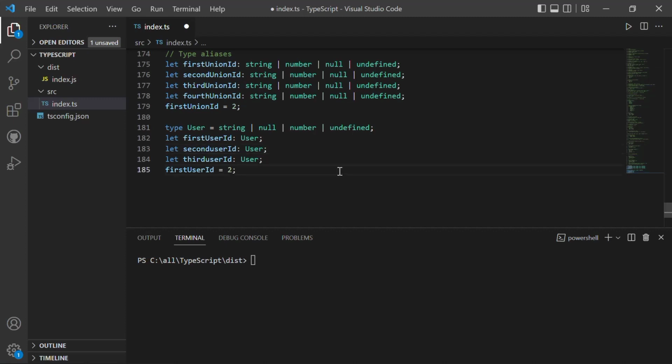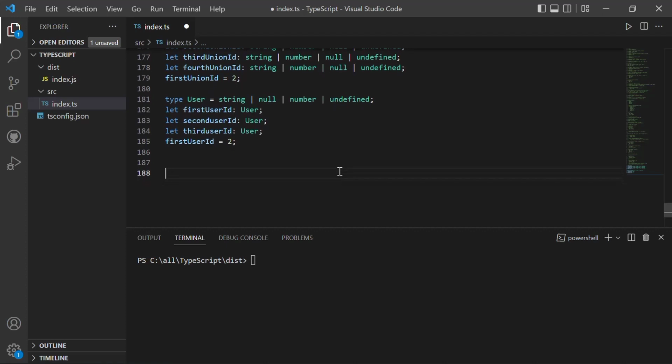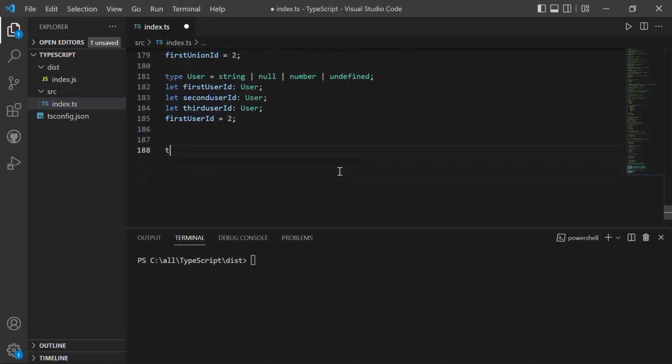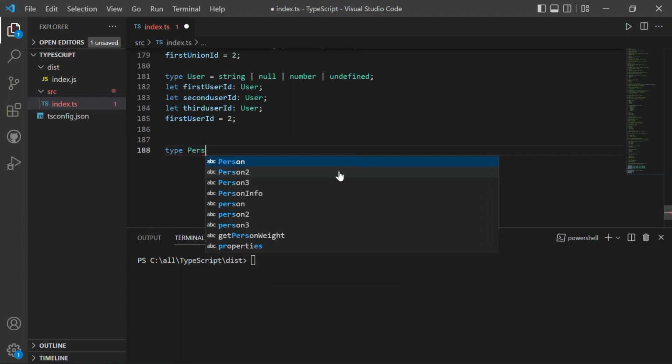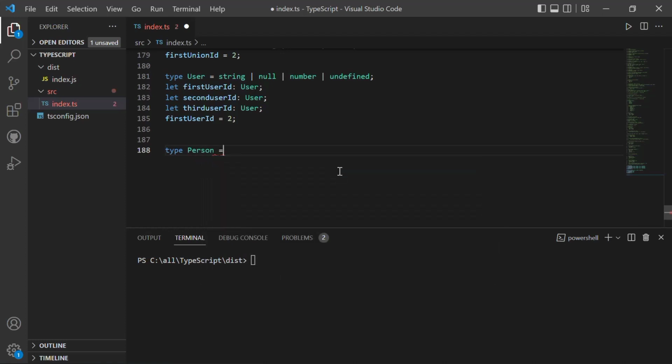Okay, so now let's understand type alias with the help of an object type. So how can we declare a type alias? Now you should know it. We use the type keyword and then the new name which we want to give to that specific type. Here let's say it's Person, and then an equal sign, and then the type that we want to alias. Now here we are using an object type, so curly braces.